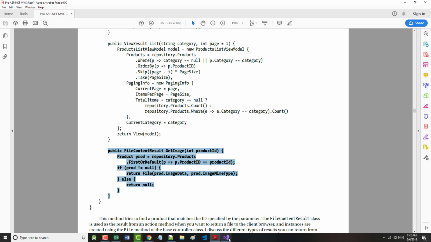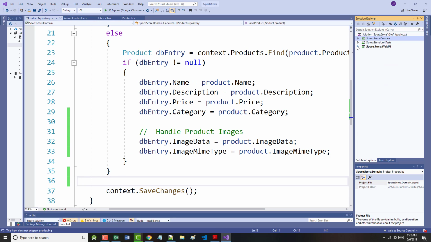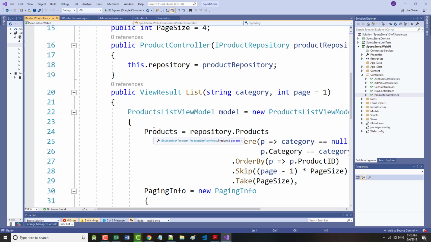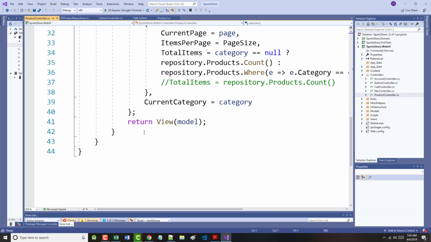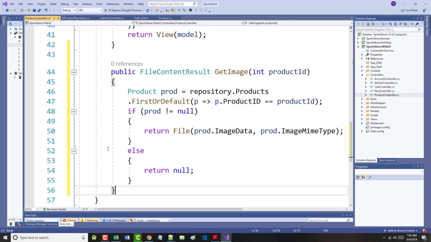Again, I'm not going to grab all of that code. It seems senseless to me to do that. So our ProductController.cs file, and we are adding that down towards the bottom there.